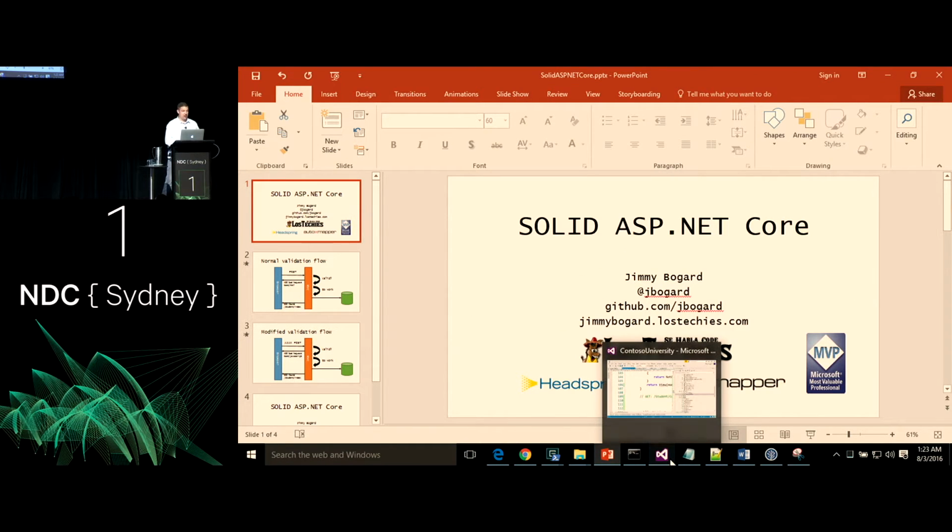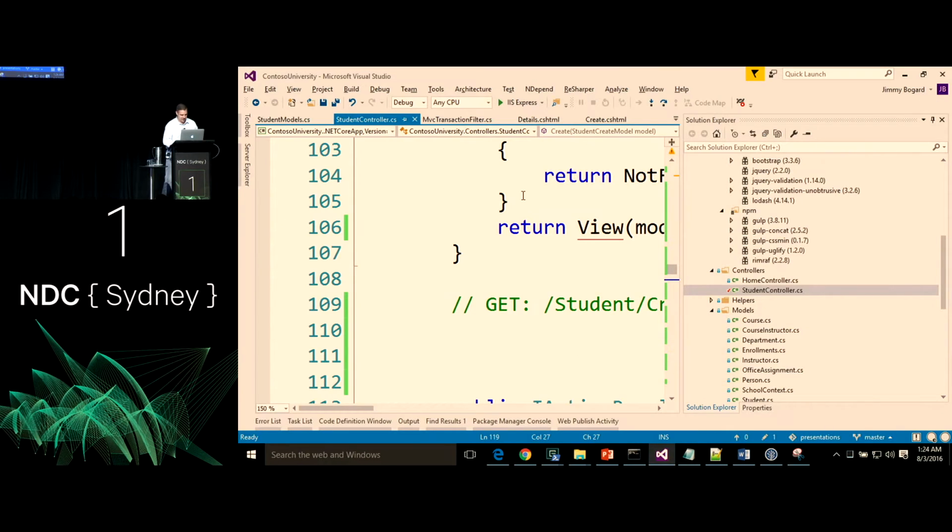And now we'll be using Visual Studio. I'm not one of those jokers that says they code in Visual Studio Code or something like that. I'm using a real editor here.